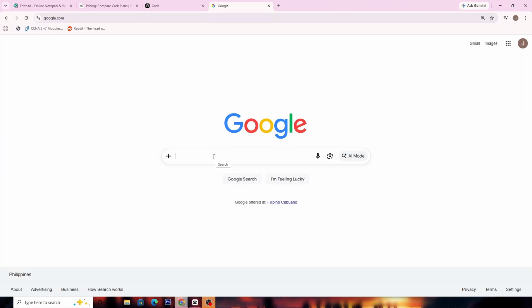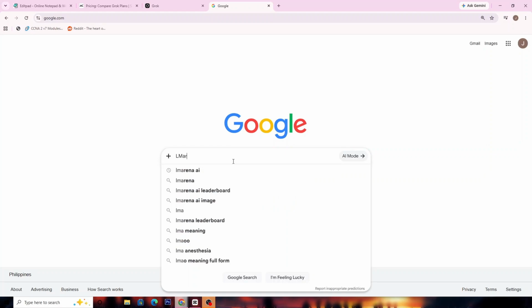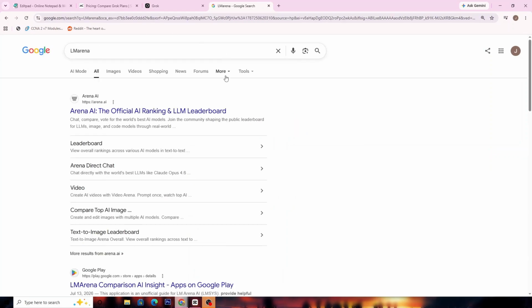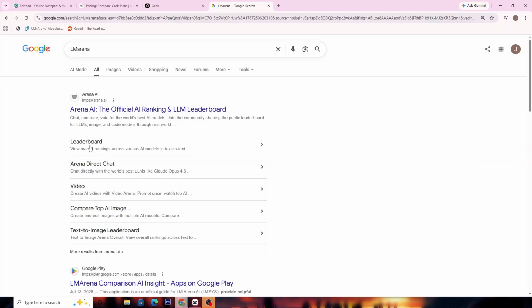Now, with Google open, focus on the search bar. Here, you'll need to type LMarena into the search field. As you type, Google's helpful autocomplete feature may offer suggestions to speed up your search. Choose LMarena from the suggestions or finish typing it out yourself, then press enter. This will bring up a list of results.